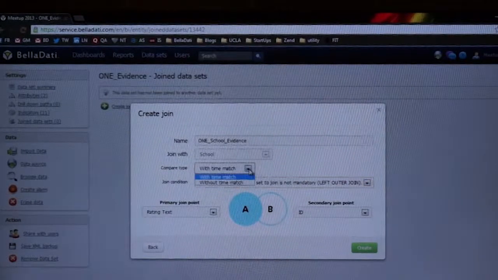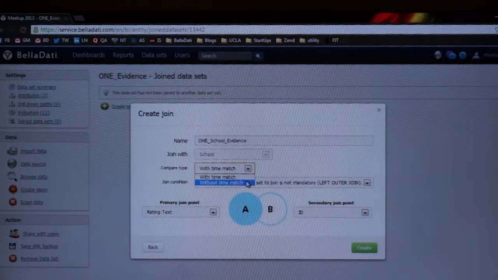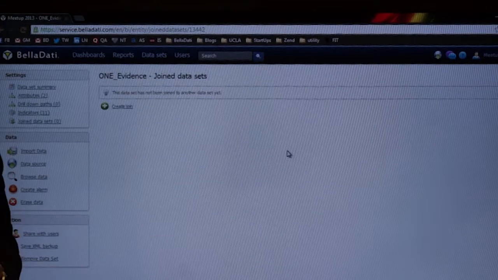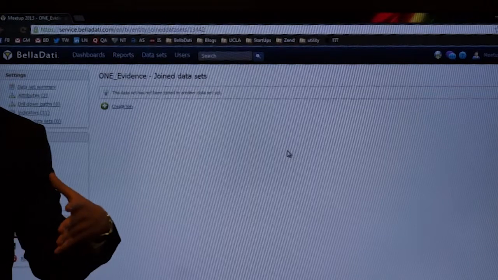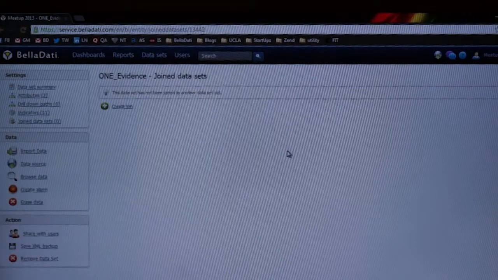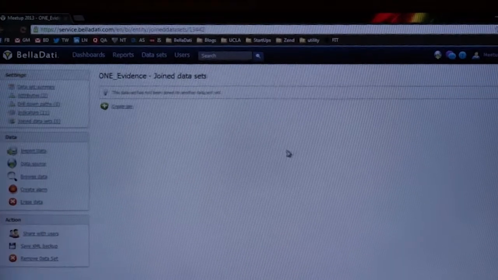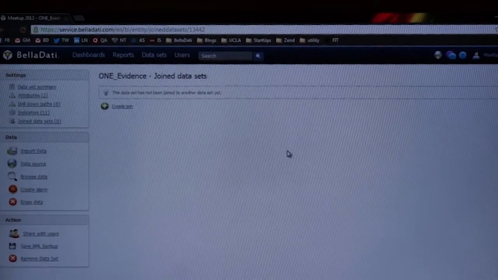Do I want to join with the time, or without the time? That is how it is supposed to work. Once you join it, if I hit create, the data set will be created. It will include all the columns from my first data set and from the second data set. So once I start creating a report on top of the data set, I will be able to use measures and dimensions from both data sets. So this is how it works. Joint data sets are designed to allow you to combine different data sets together and then build one report on top of that.